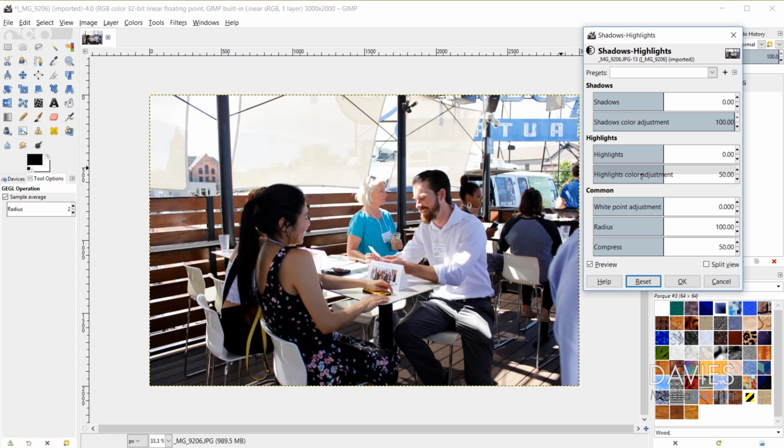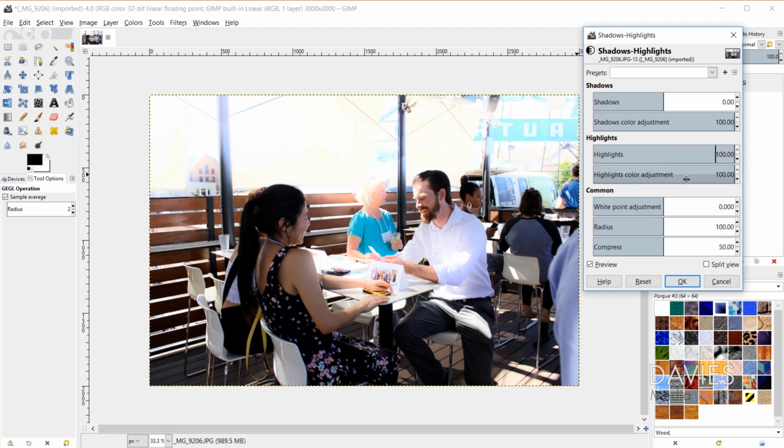The next feature on here is the highlights color adjustment slider, and this is going to perform the same thing as the shadows color adjustment slider. This is just going to either make your highlights more saturated or more desaturated. If I turn this all the way up right now, you'll see there's not really a noticeable difference anywhere on this image. However, if I come up here to my highlights and turn these all the way up, you're really going to see the difference here.